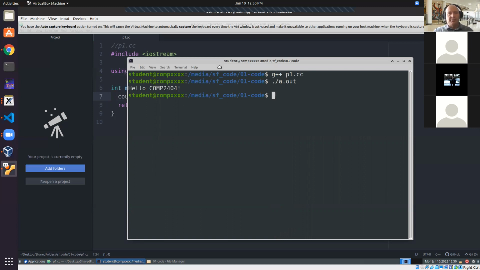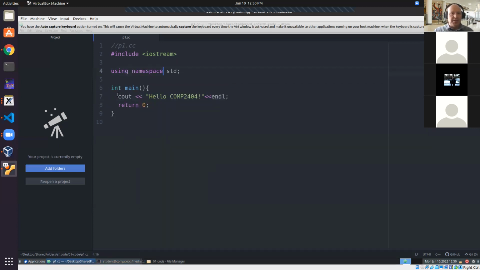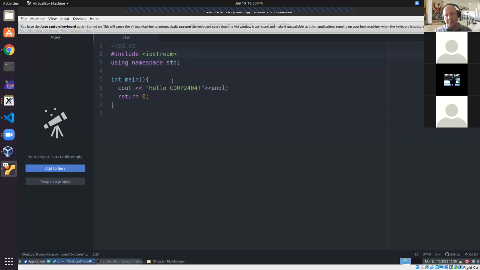Okay, so I've said using namespace std, which means I don't have to put the std:: in front of all of these anymore. Whenever you write a program, almost certainly these will be the first two lines, or they will be there somewhere, because we most often want to read and write from the console. And since those commands are in the standard namespace, to make our life easier we're going to say that we're using the standard namespace.